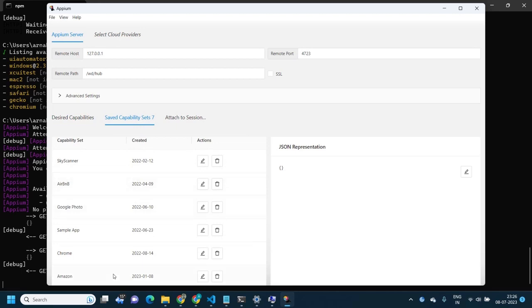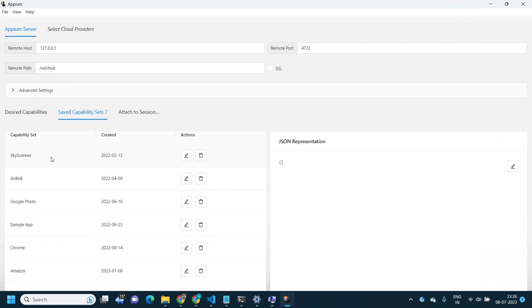So we need some capabilities to connect with that particular device. What are capabilities? Capabilities means we have to pass some information to the Appium server: this is the device, this is the OS, this is the application we need to open through Appium. Using the Appium server, we have to open the application. Otherwise it will not be able to communicate with the application installed on your device.